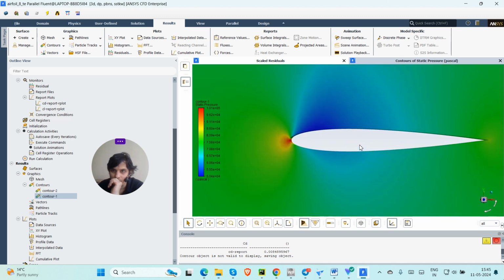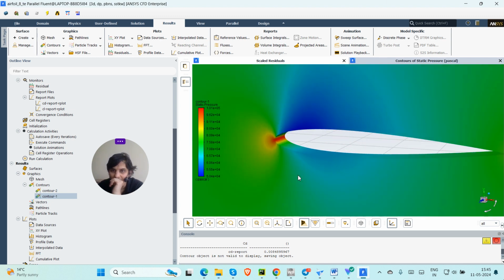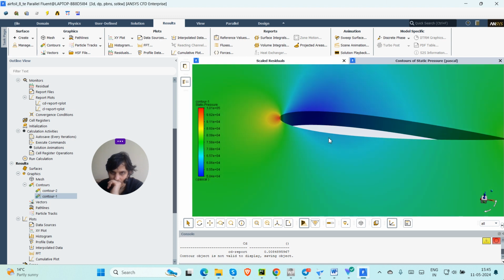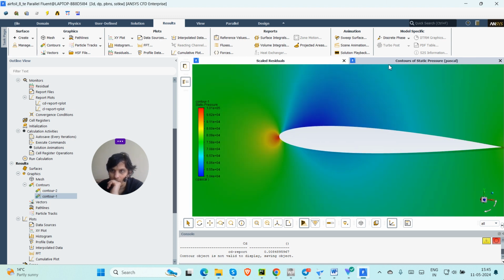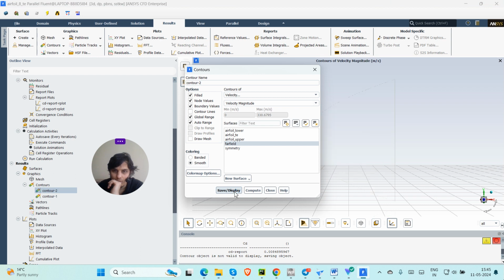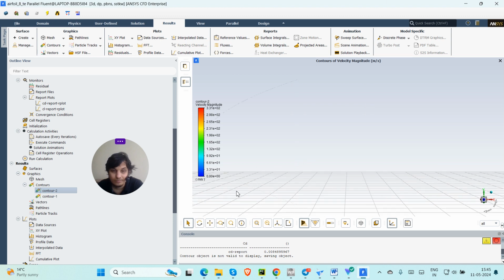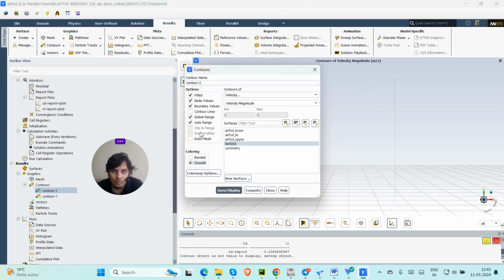And why do we only have velocity magnitude? Okay. It can only display one contour at a time. So I create contour 2, and I can name it. I need to again select everything, then save and display.